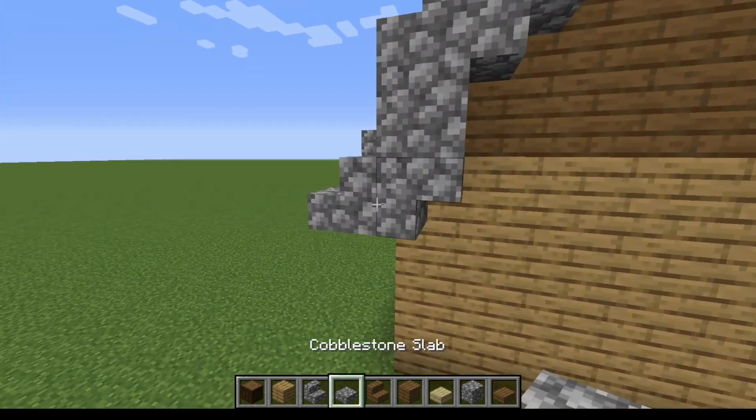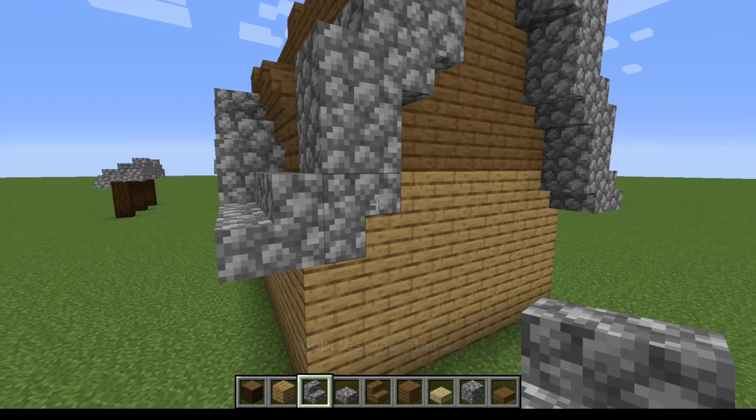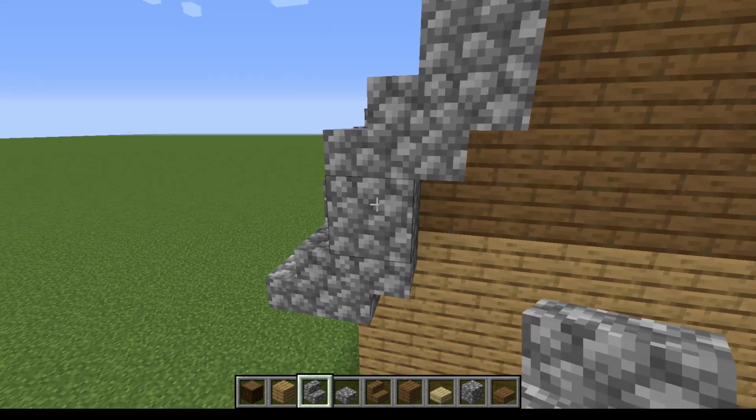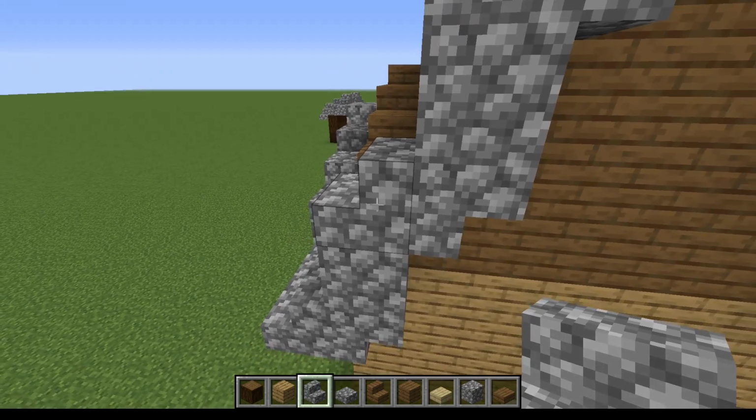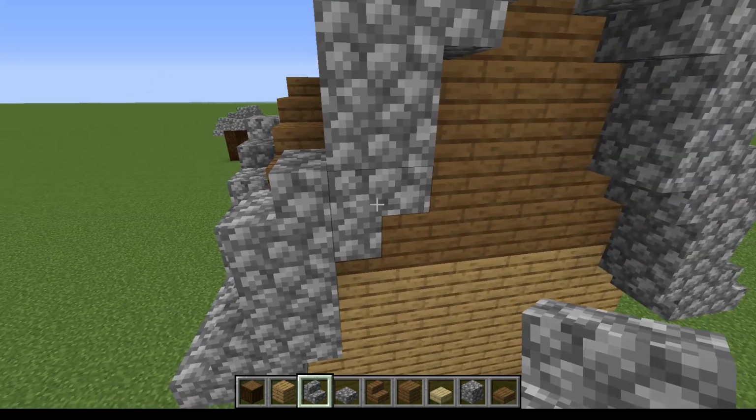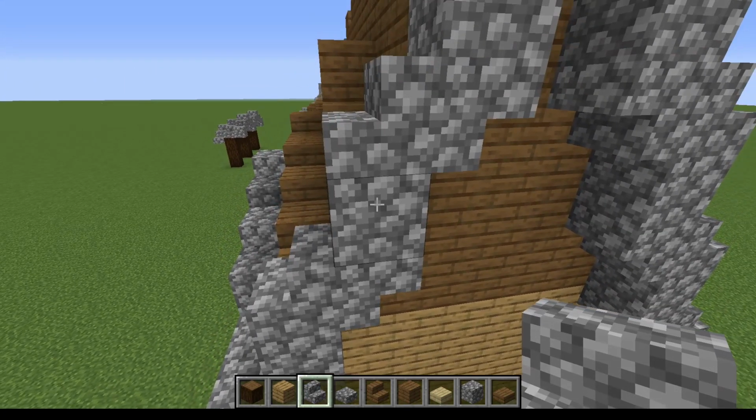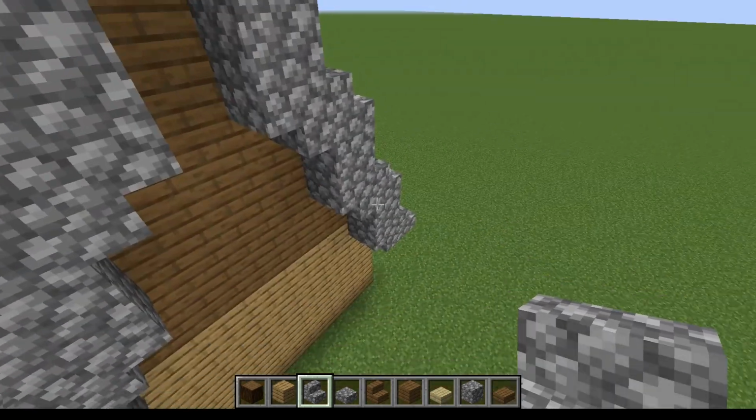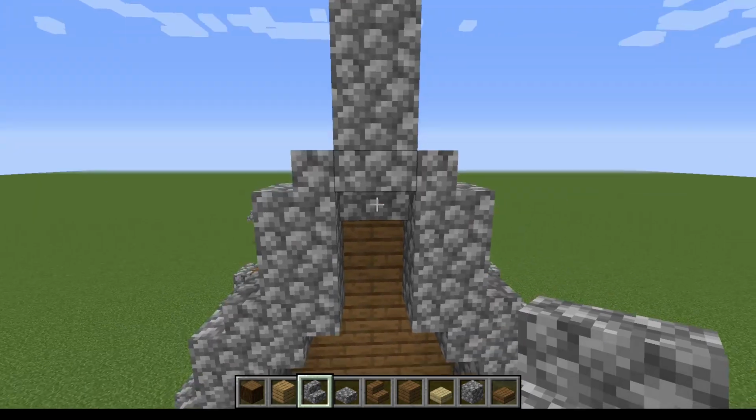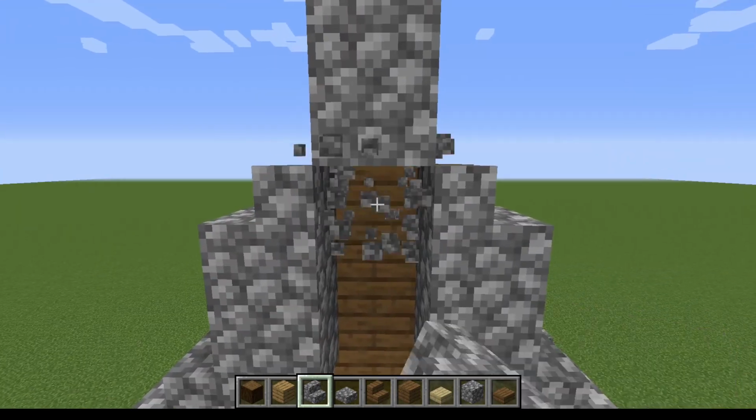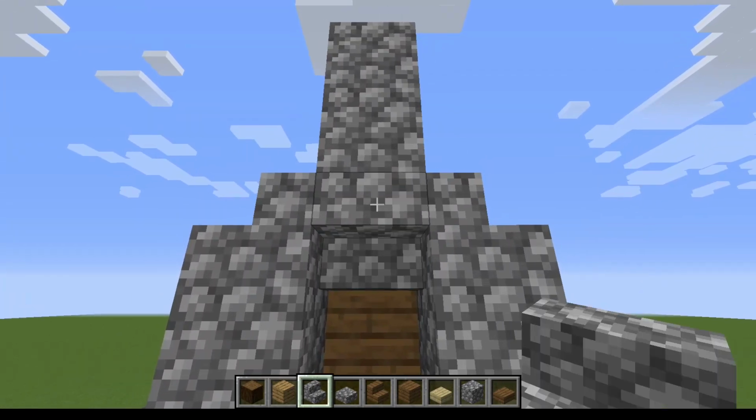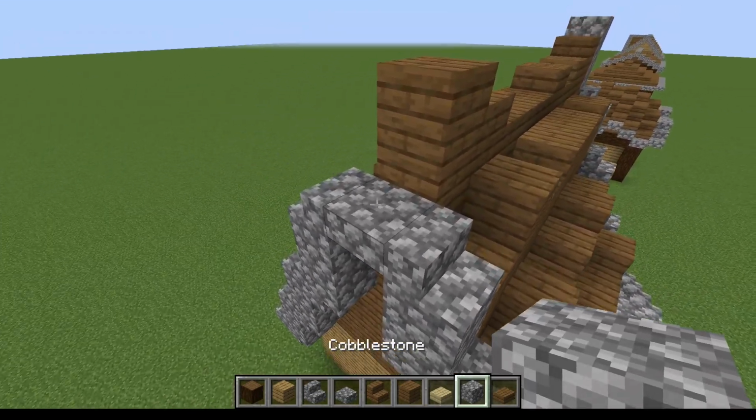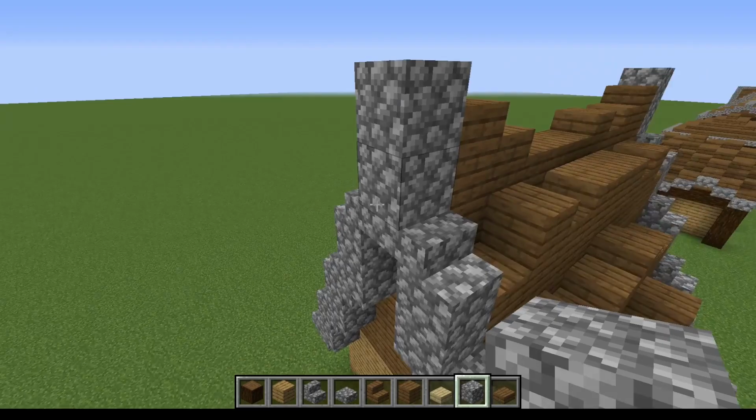So you do the same thing. You have a stair with an upside down stair, then a block. Then you have a stair, then an upside down stair, then a cobblestone block, then stair, upside down stair, cobblestone block. So you're just repeating that basically. And when you meet in the middle, same thing here. You have the upside down stair. Then at the very peak, you place two more cobblestone blocks.